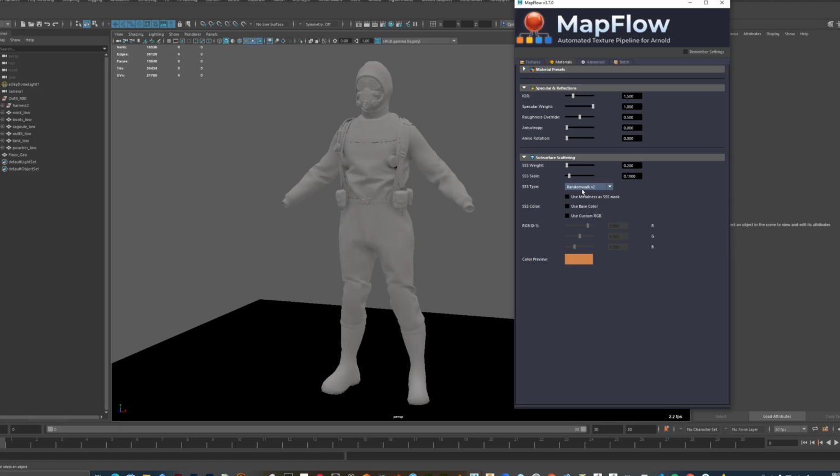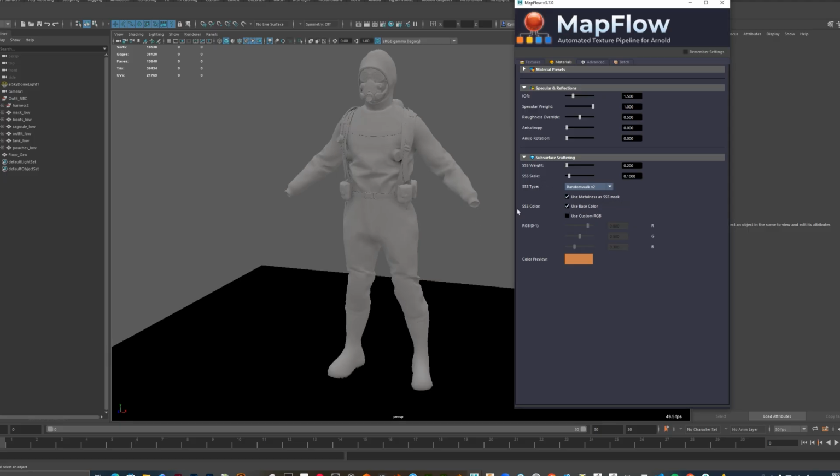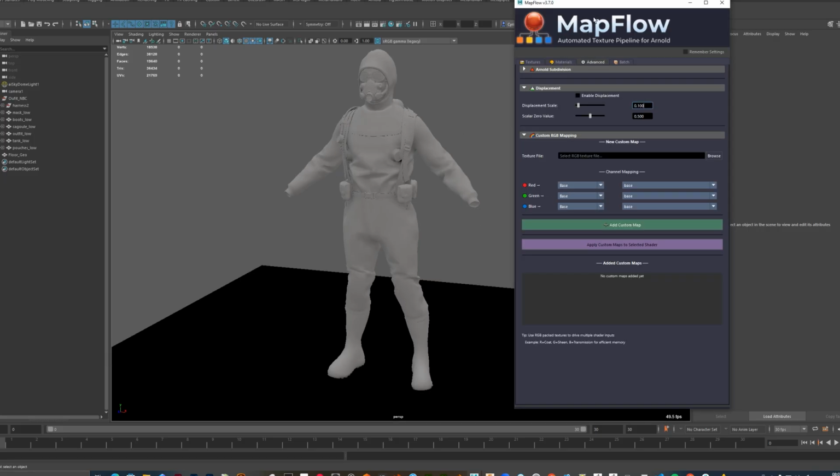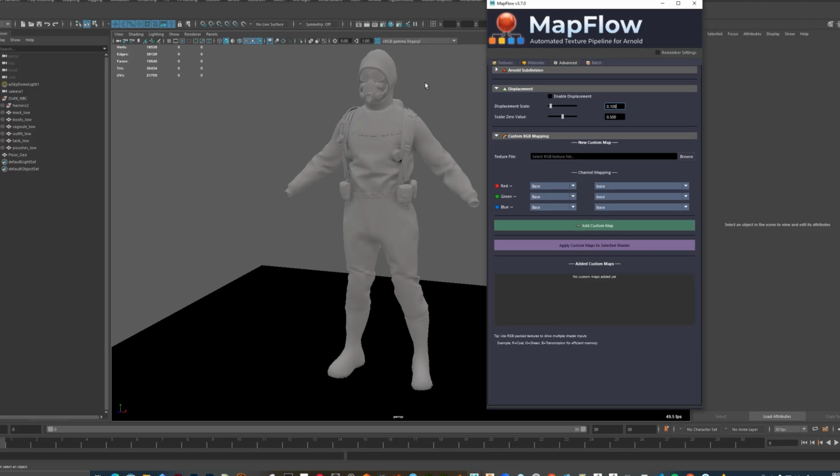I enable Use Metal as SSS mask to prevent metallic parts from receiving subsurface. I also use the base color to tint the SSS. In the advanced settings, I enable Arnold subdivisions with Catmull-Clark Level 2.